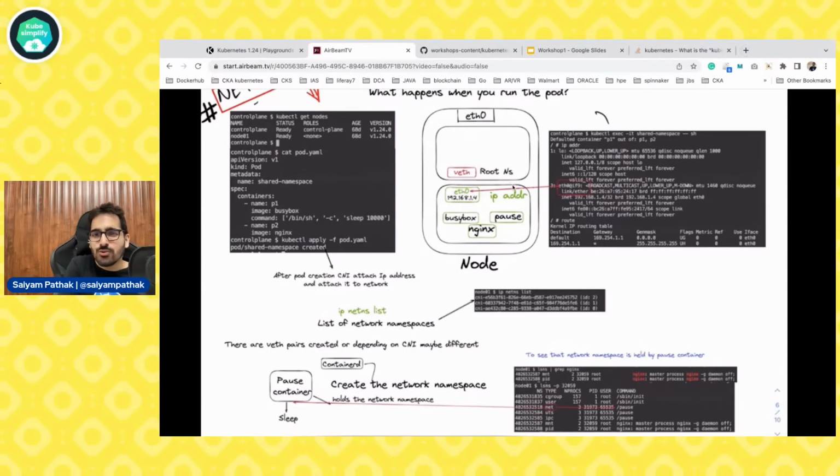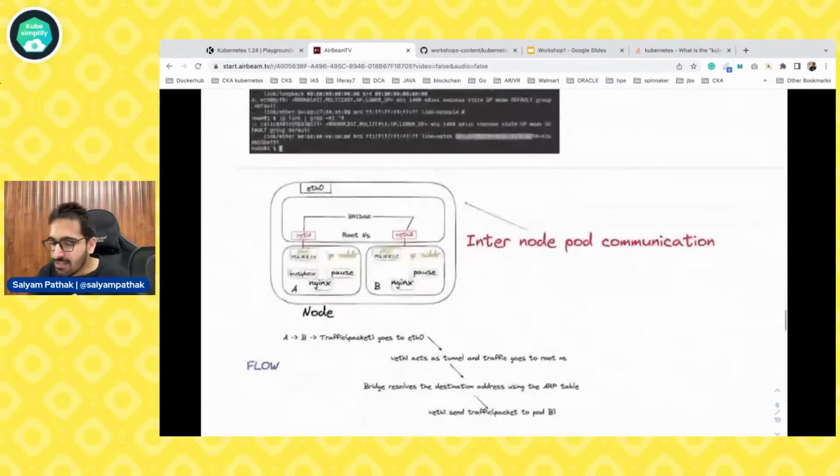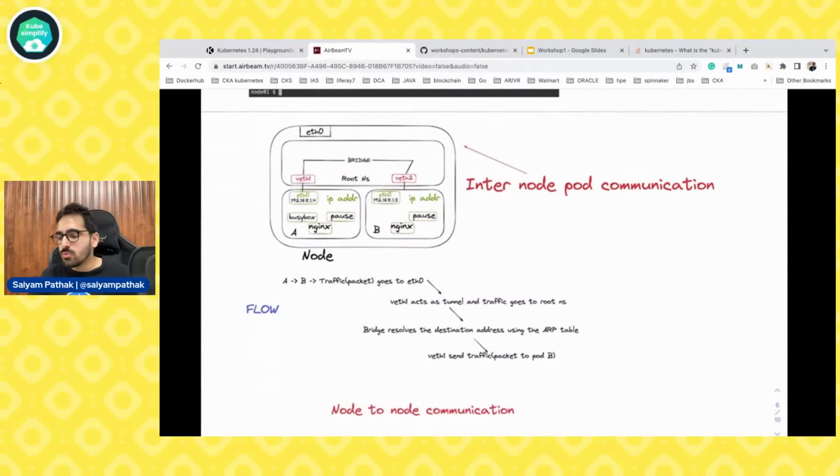If time permits, I'll show you the veth pair as well. I have the example for it. Now let's move on to inter-node pod communication: how, inside a node, it communicates to the pod.